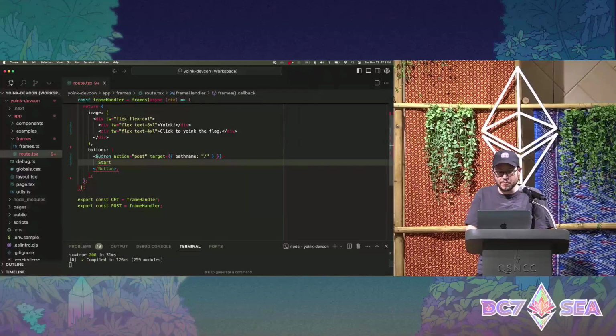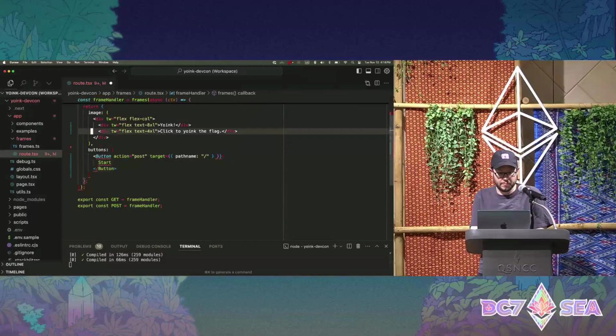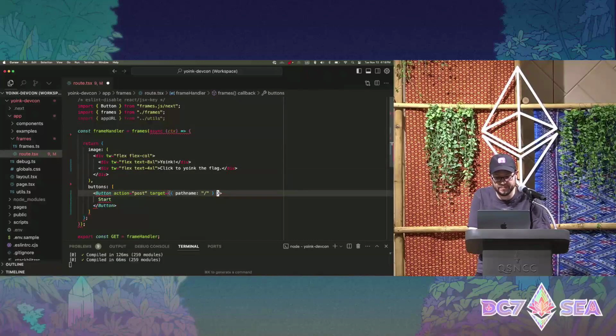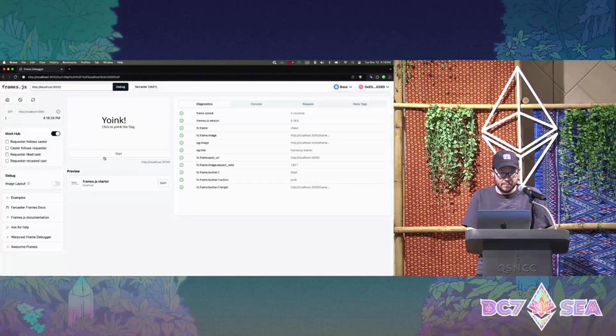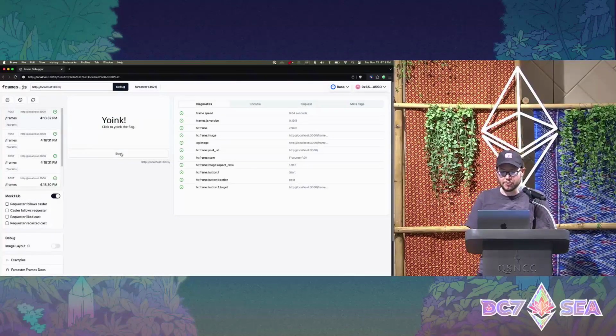And for now, we'll just put a simple button here. OK, so this is just a simple button that points back to the initial frame. So to start, this is not going to do anything. Cool. OK, so there's our image. Yoink, click to yoink the flag. We have a button. We can click to start. This is just posting back to our same initial frame, so it's not yet doing anything.